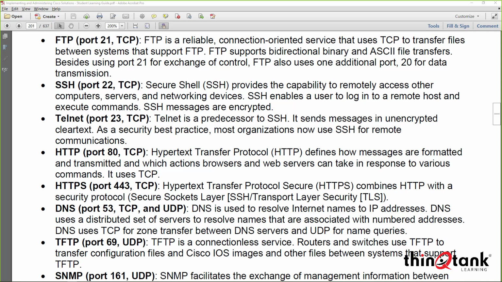Conversely, TFTP, which we see kind of at the bottom of the list here, is a trivial file transfer protocol. Notice it runs over UDP port 69. It's connectionless, and it's typically a protocol that we would use to manage our file systems on our routers and whatnot. We use TFTP to copy and move files to and from our network devices.